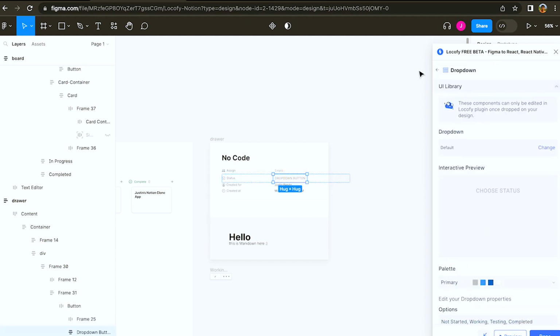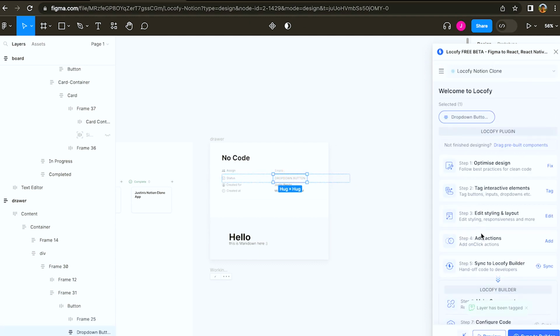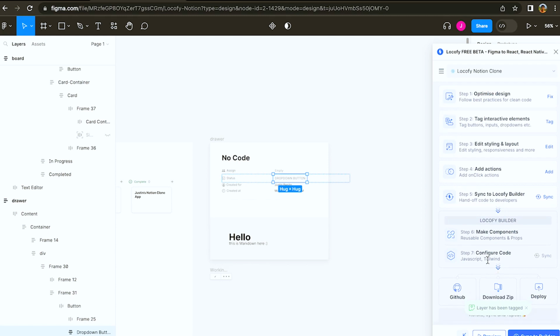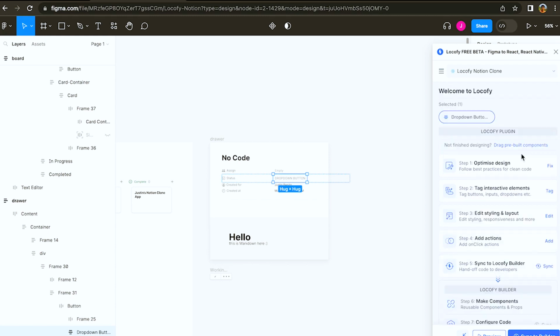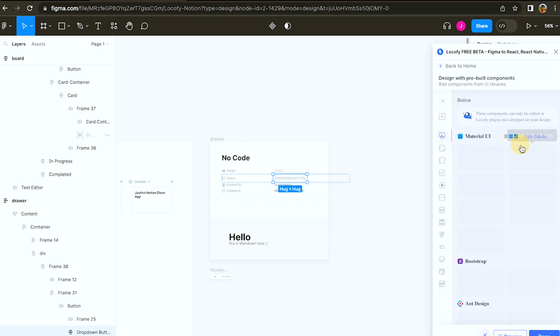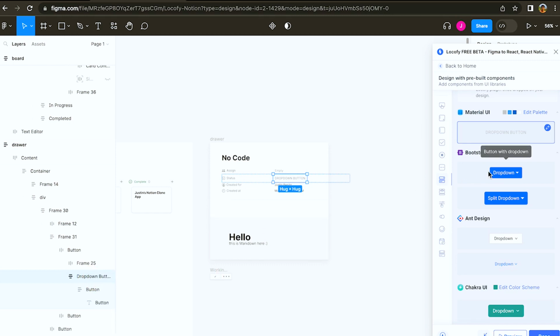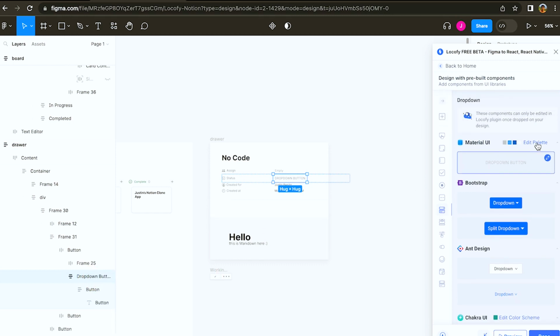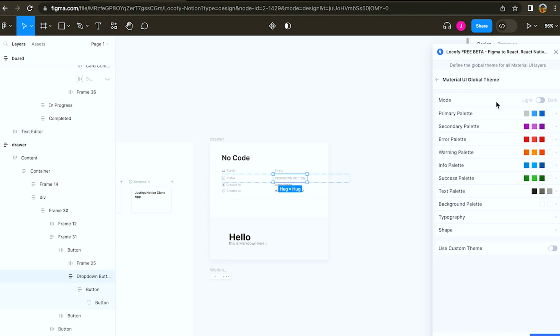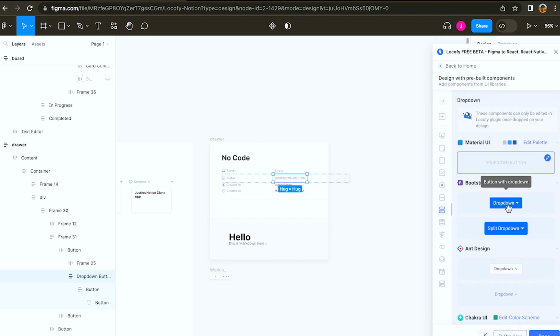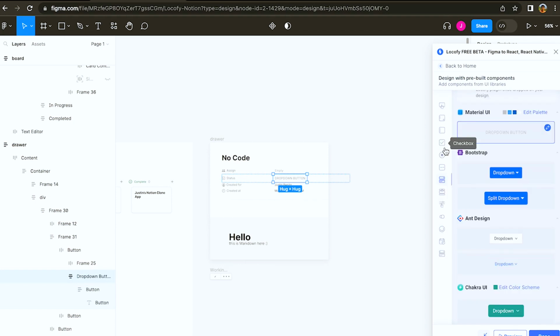This is possible because I can drag and drop components which are ready to use from a range of UI libraries. So let me go over to the plugin and click on drag pre-built components. On the pre-built components, let me select the drop down element over here which I have added from the Material UI and click on edit. The way you drag and drop pre-built components is just by going over to the pre-built component section and searching for the component that you want from a specific UI library.